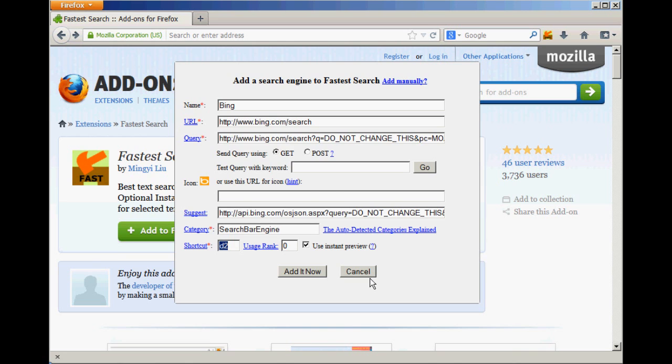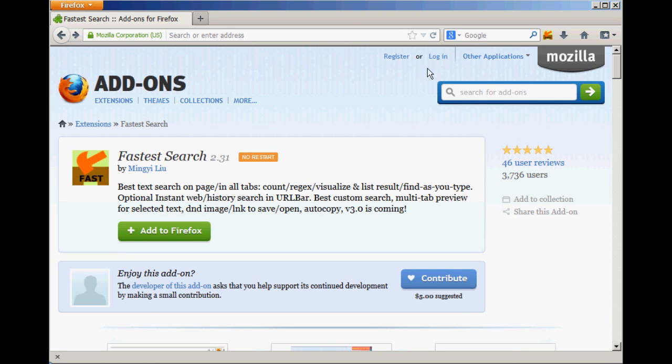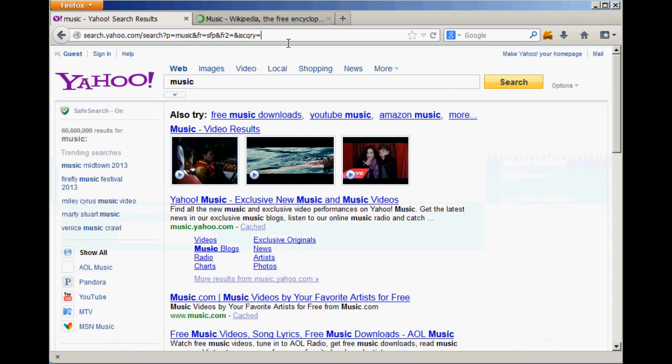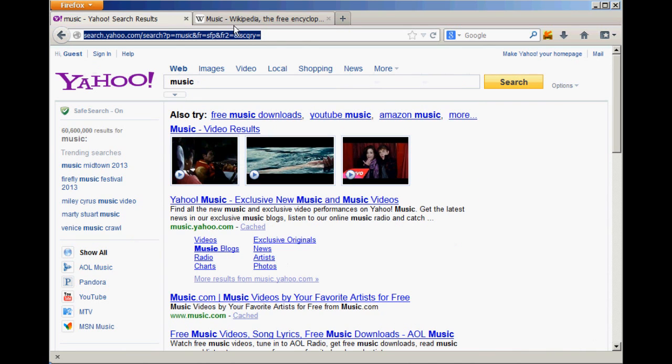Okay, let's see. So that's for the search engines, and once you have the search engines you want, how do you use it? Very simple. You can use it almost anywhere on the page where there's a place you can put in text input. For example, if you are here in the location bar, you can type W, Y, and then music. What it does is that it will find the term music on the engines W and Y. In this case, it's Wikipedia and Yahoo. If you press return, then they will both search for music, for these two engines.